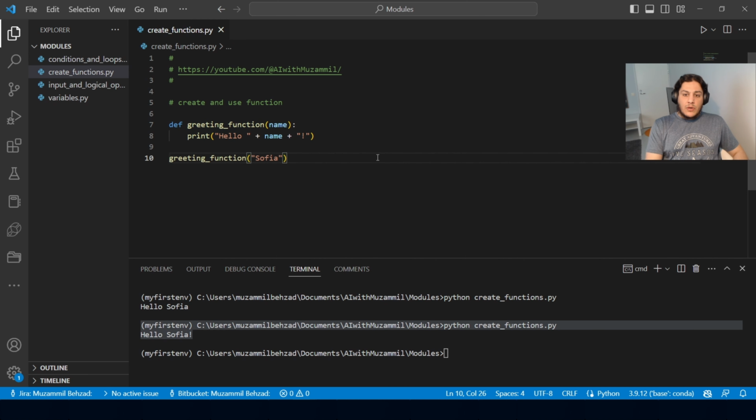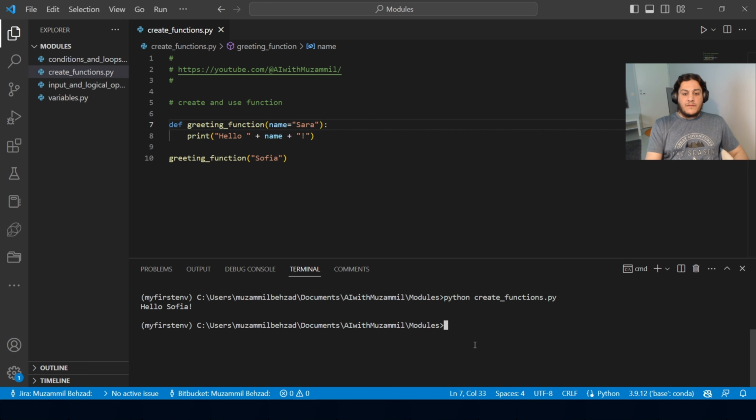Since we know that there is one argument or one parameter here, we would want to pass it on from this end, from when we are calling this function. But you can also define a default value. So for example, you can say that the default value is, let's say, Sarah. Now what it does is that when you call this function here and you give it a name, Sophia, it would basically print that name, or it would take that argument.